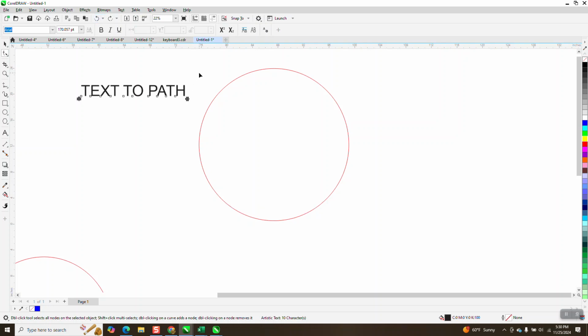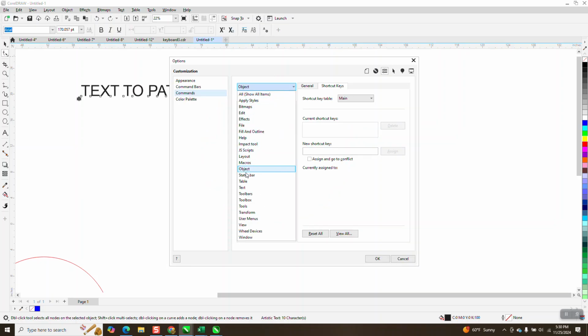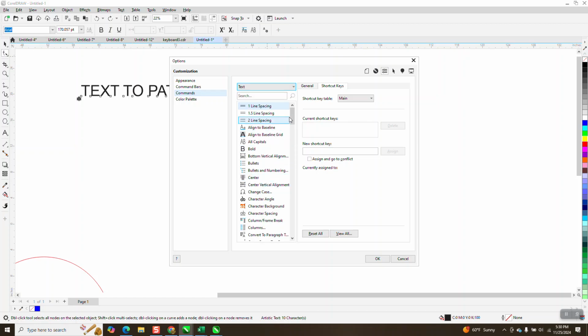We're going to make a hotkey for text-to-path instead of having to go up here. So we're going to go to Tools, Options, Customization, and we're going to go under Text, and we're going to find text-to-path.